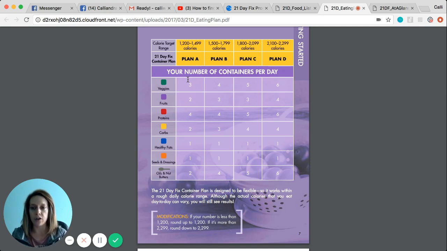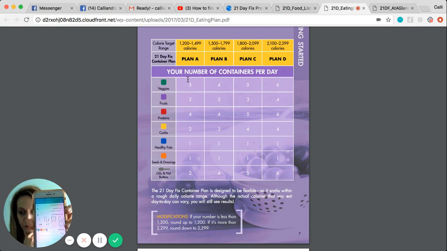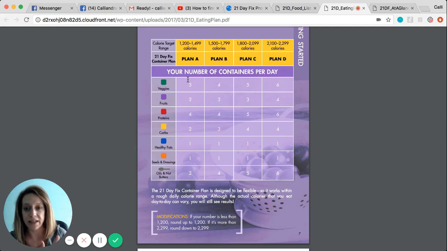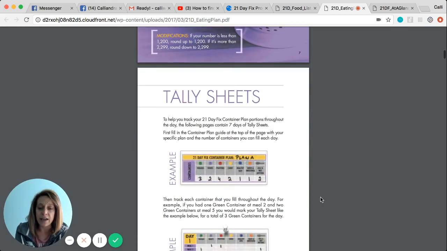And there's a really cool app that you can get on your phone. It is the 21 Day Fix Tracker app. Just search it in the App Store. What's cool about that is it's going to have your containers on there, so you can track throughout your day how many you have left. It's kind of funny because you might find at the end of the day you have a green and a yellow and a blue, and you're like, okay, I have to have a meal with a green and a yellow and a blue, but that works.